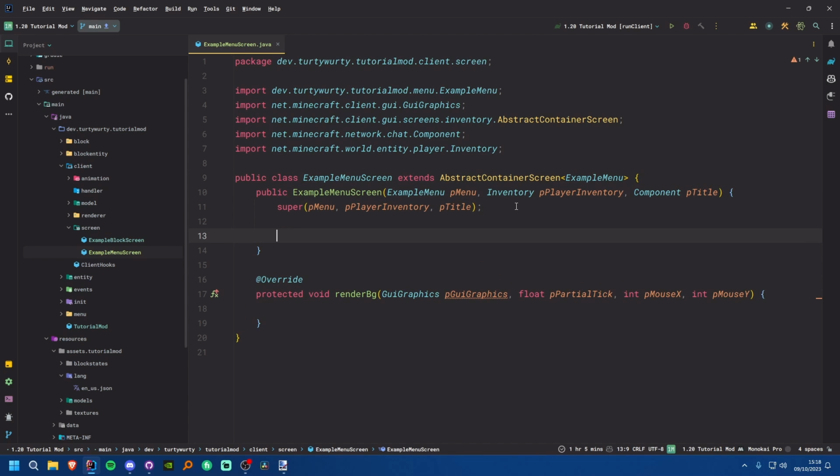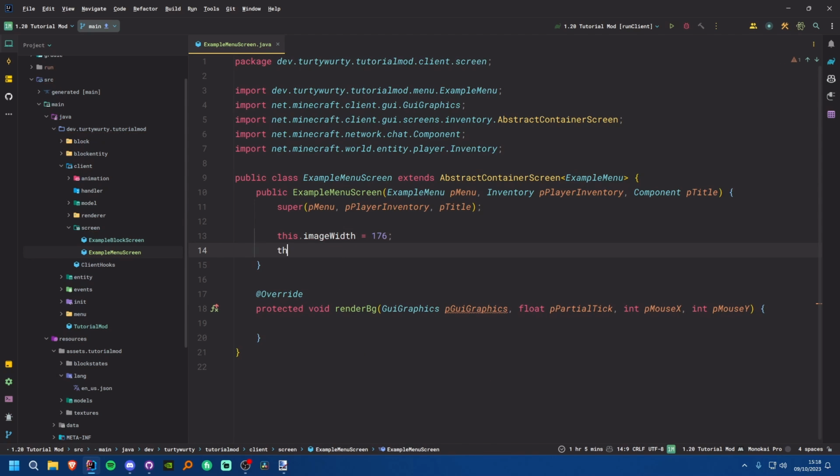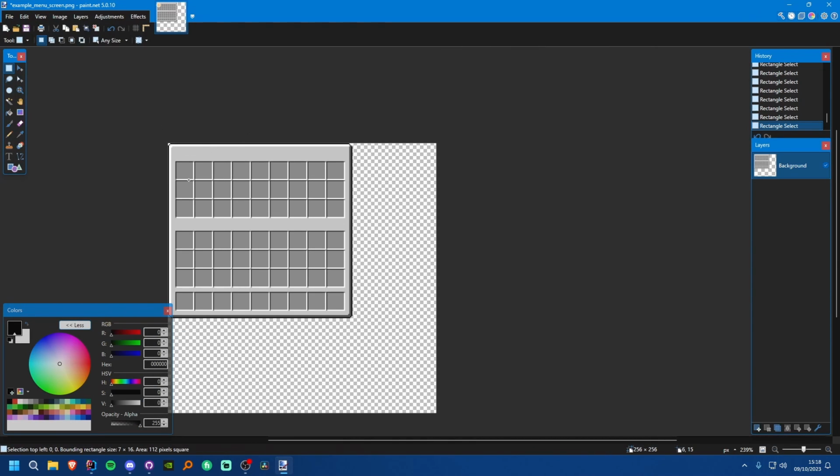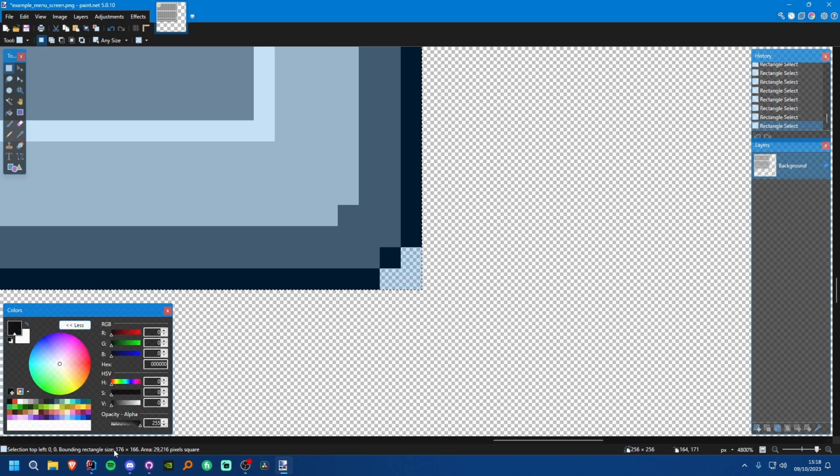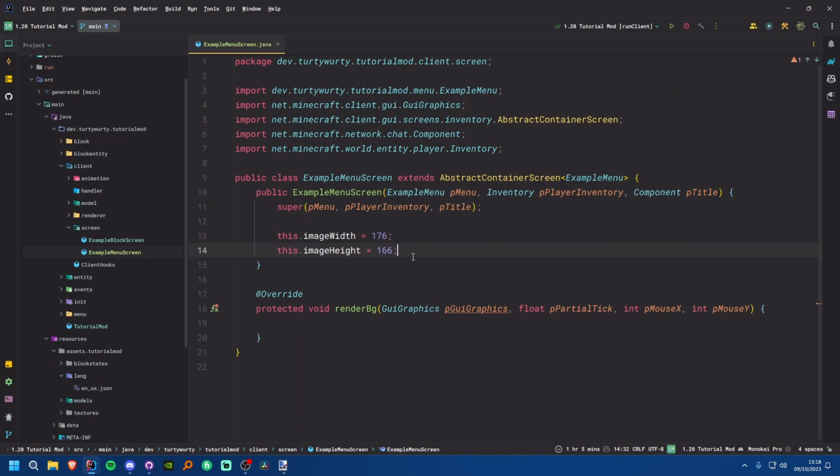Then we're going to want to set the image width and image height. So I'm just going to brush through this since we covered this in our screen tutorial. So this.imageWidth is equal to 176, and this.imageHeight is equal to 166. We can just check that obviously inside of here. So we'll go down here, we'll say the size 176, 166, so that is fine.